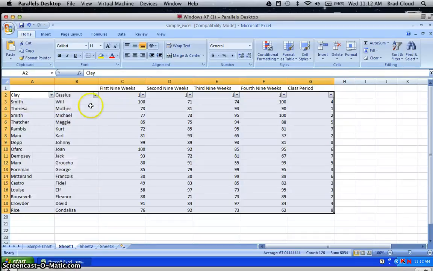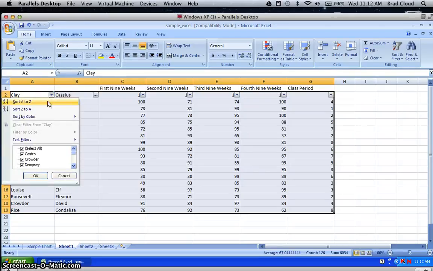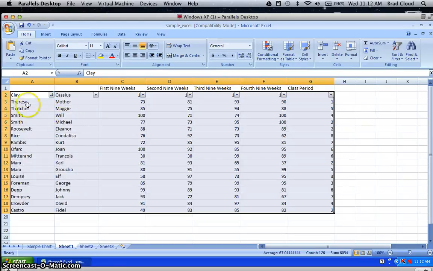We can sort Z to A, and you'll notice I made a little mistake here. It did not sort the top. Let me do that again. There we go. So we have Z to A, but they didn't put Cassius Clay's name in the right spot, and that is because of where I put the filter. So I'm going to go back over here, and I'm going to clear the filter.